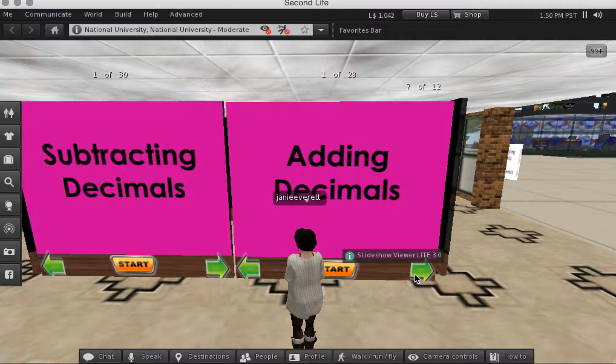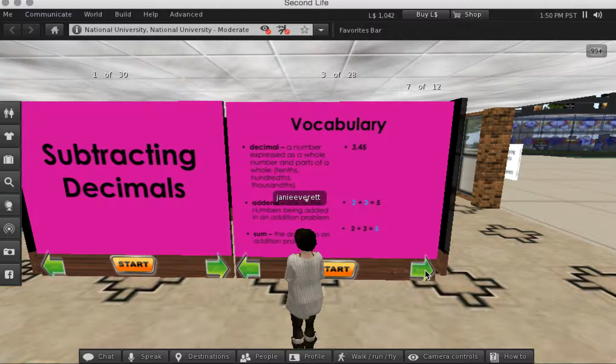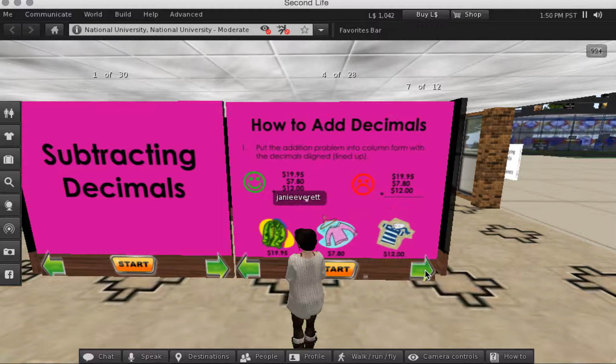So you can flip through the adding decimals slideshow. There are objectives and language objectives. This slideshow also shows vocabulary and step-by-step directions on how to add two decimals together. There are examples of decimals that are added correctly, examples of them added incorrectly.